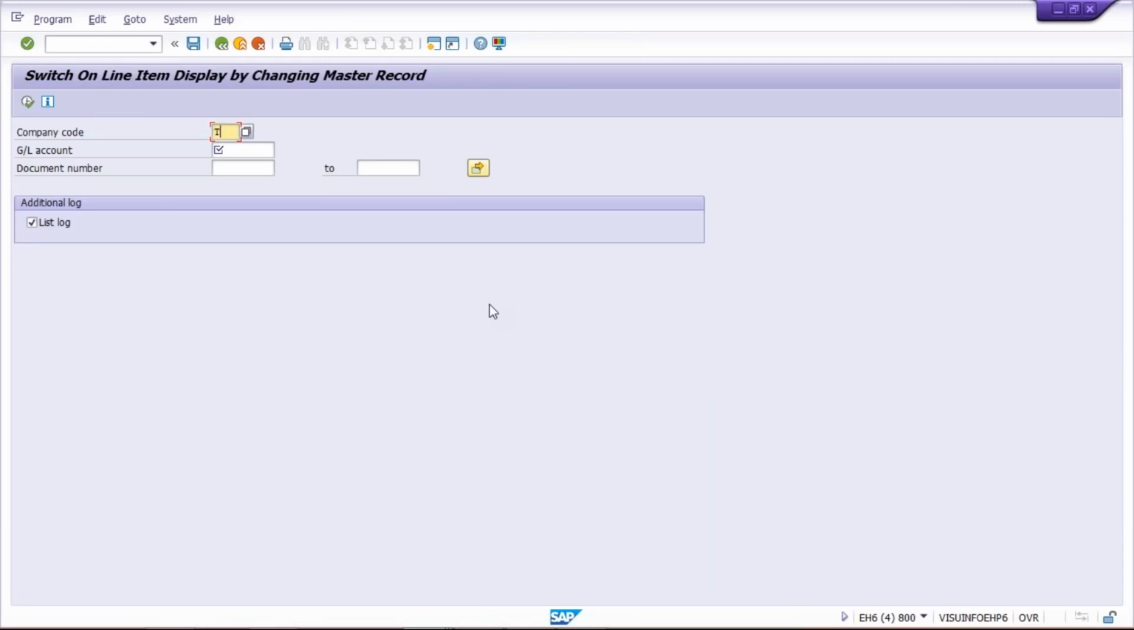So what we have to give: TM02, that is your company code, and then your GL account number, so 4010, and document number. Even if you don't give the document also, guys, it is going to work out. If you execute, it is going to work out. But if you want to go for more accuracy, then you have to give the document number.